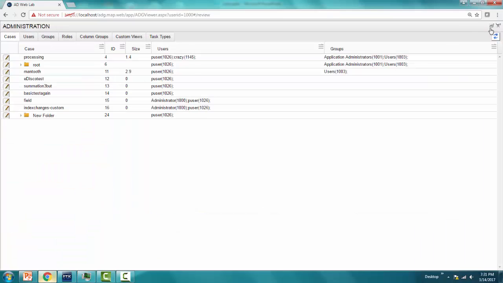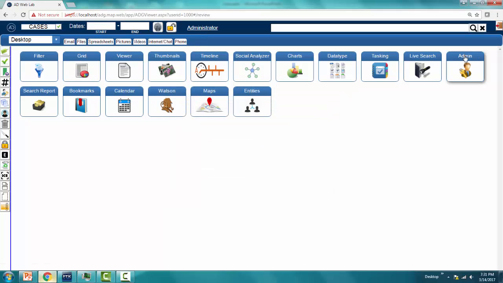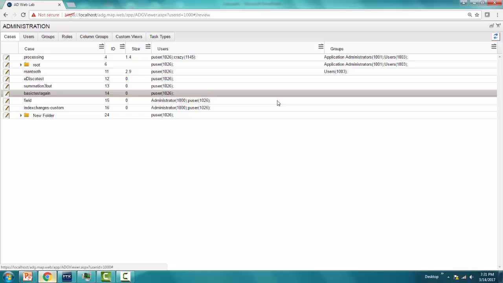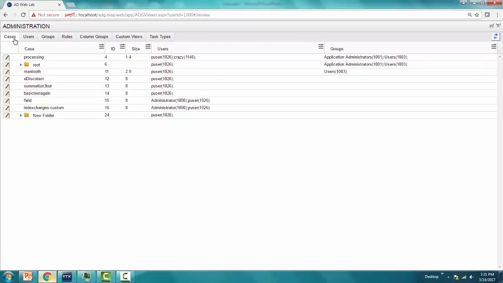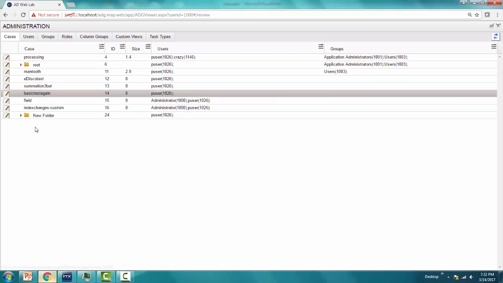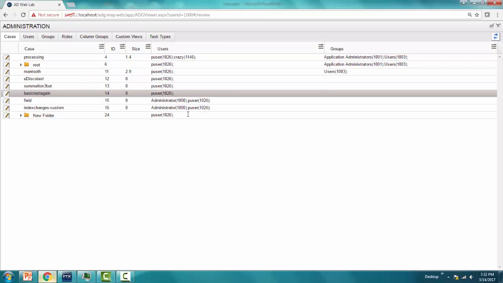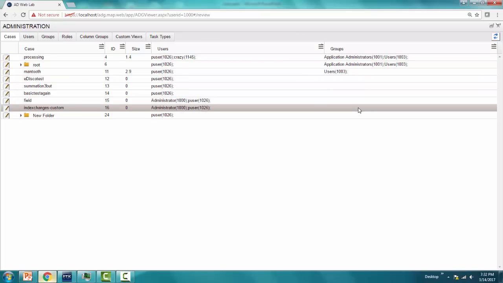I have already opened up the admin widget, and I have already navigated to the cases tab. If you pull up your admin widget, you will initially be on the roles tab. You have to navigate to the cases, but just click on it, easy peasy. In the case tab, you have the list of cases. You have the ID of the case, the size of the case, the users that have access to that case, and the groups that have access to that case.